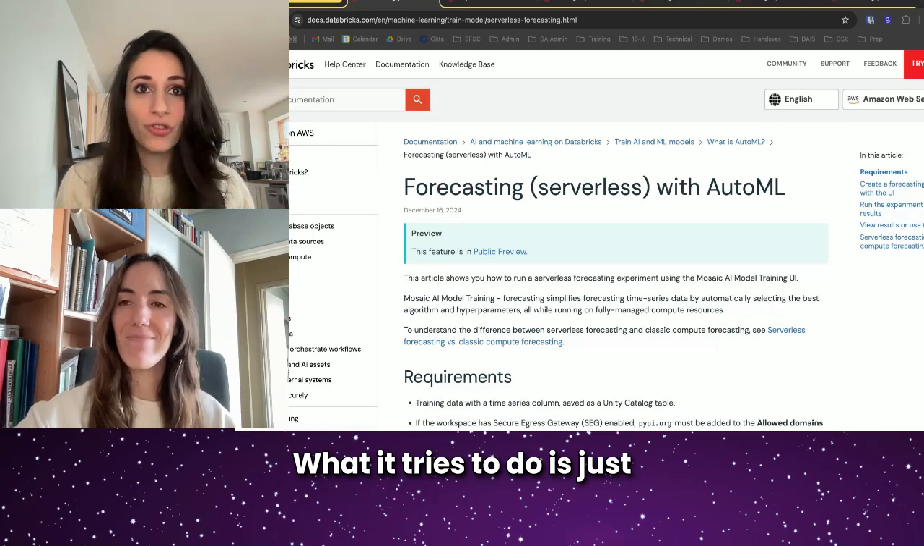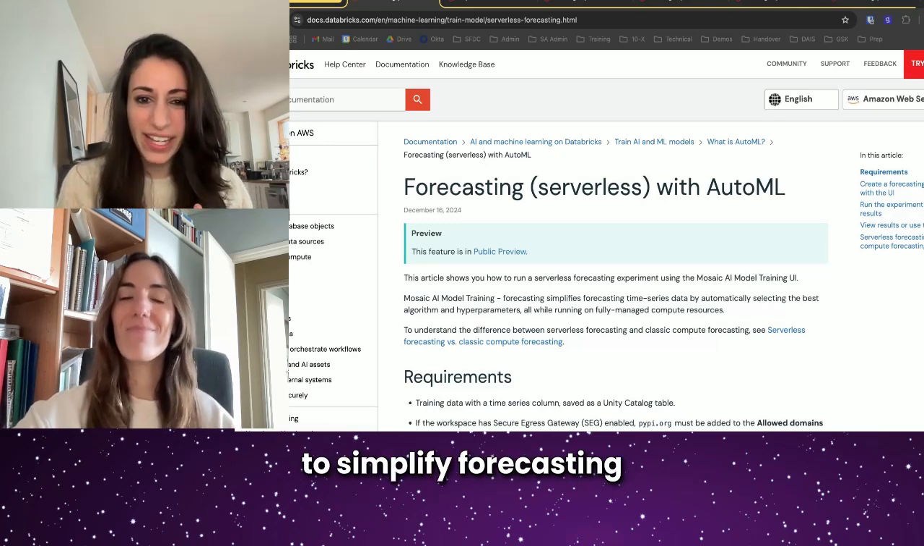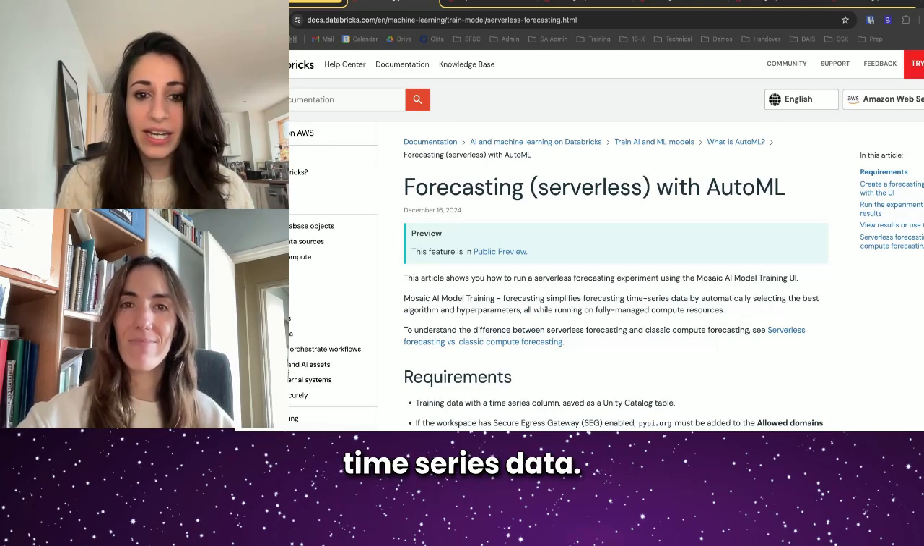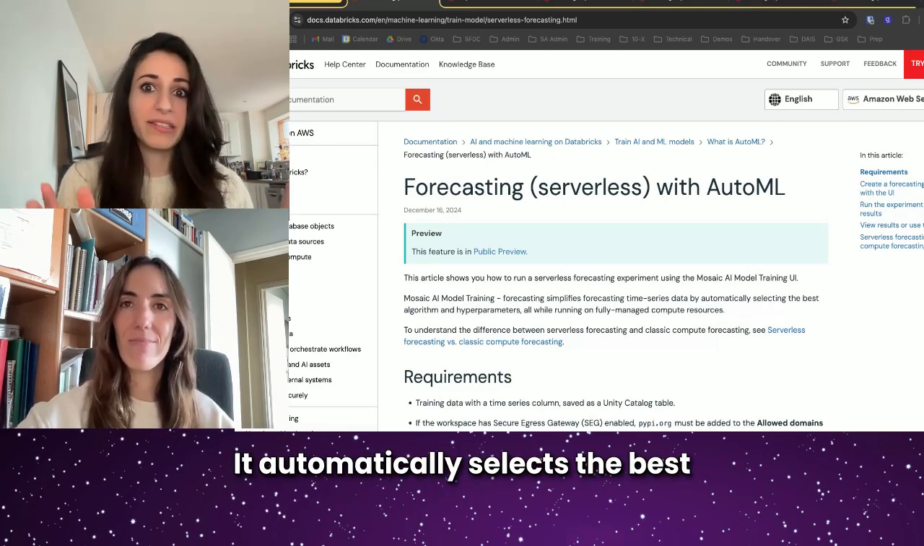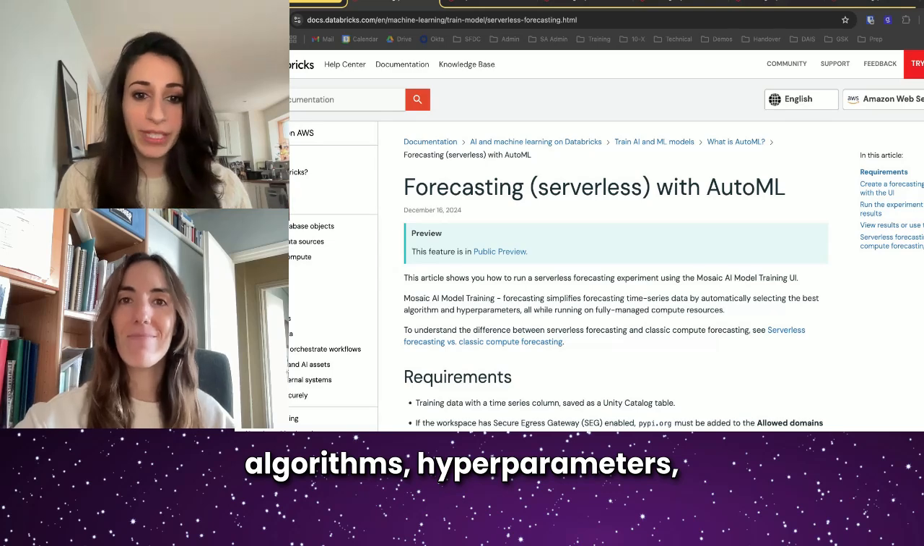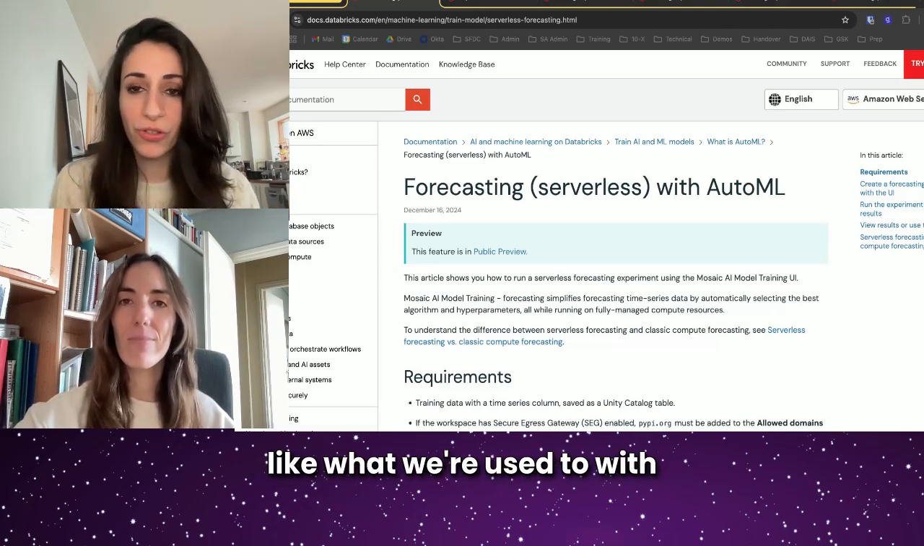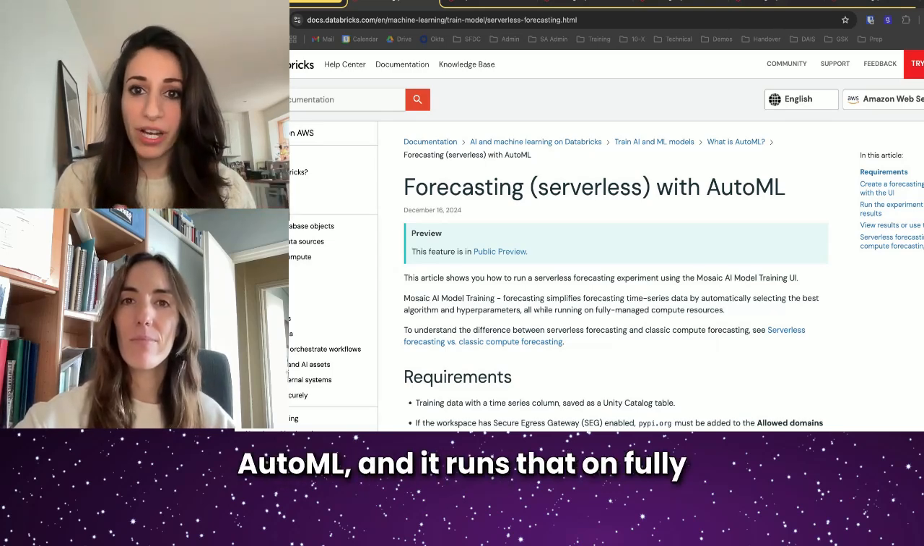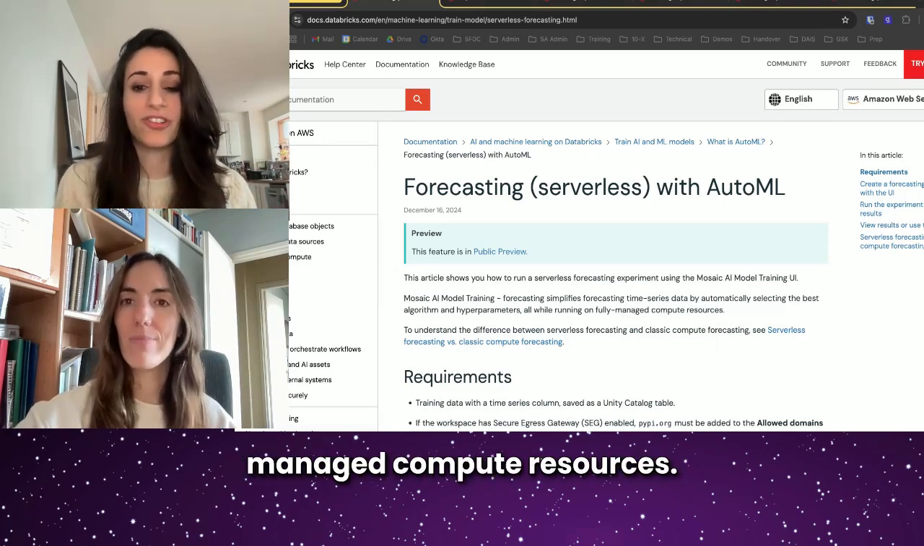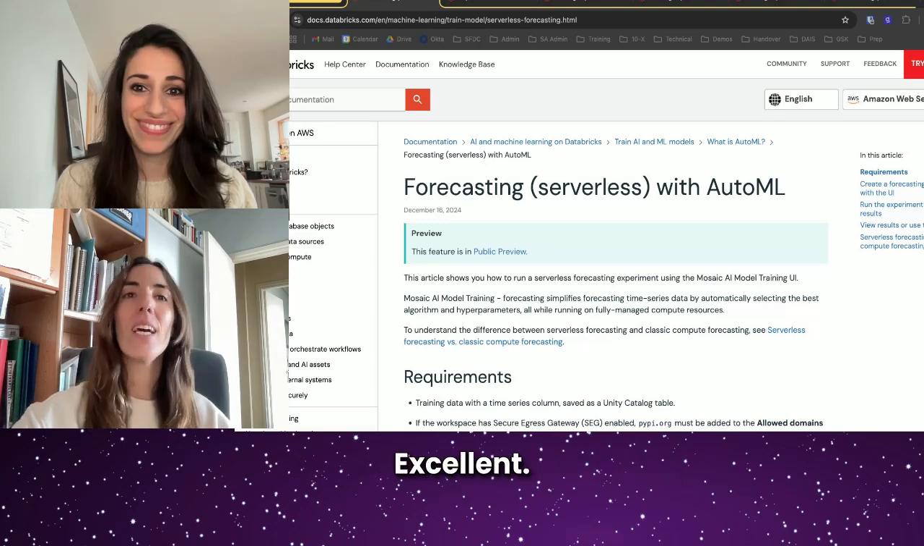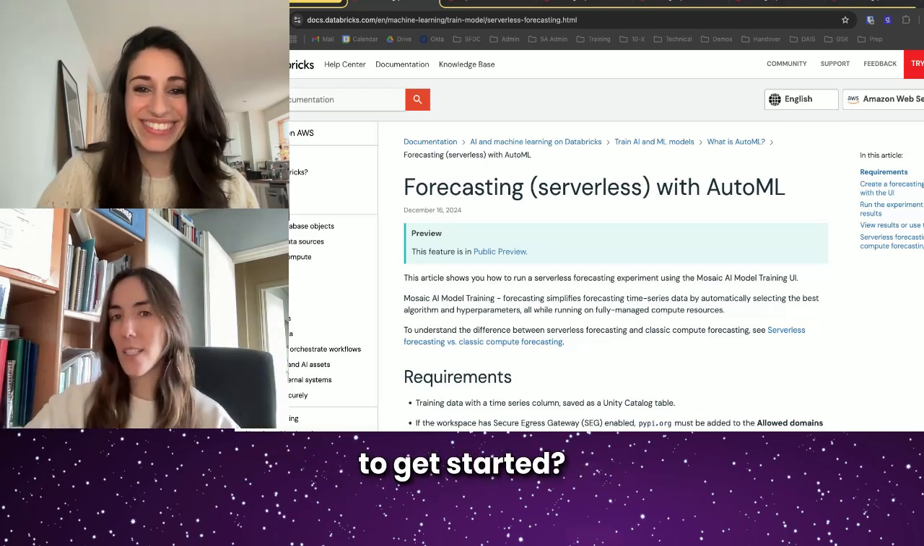What it tries to do is just to simplify forecasting time series data. It automatically selects the best algorithms, hyperparameters, like what we're used to with AutoML, and it runs that on fully managed compute resources. Excellent. So what do you need to get started?